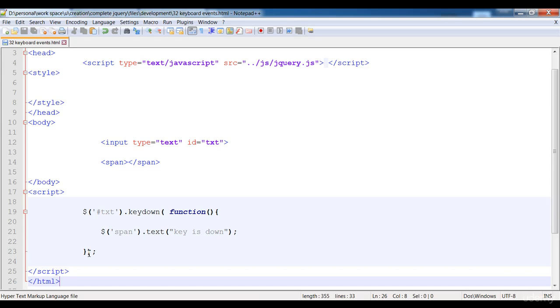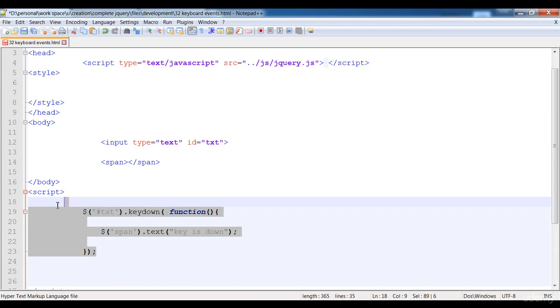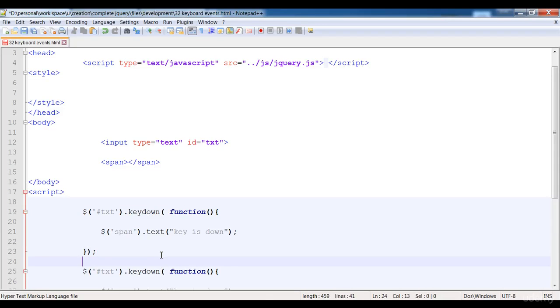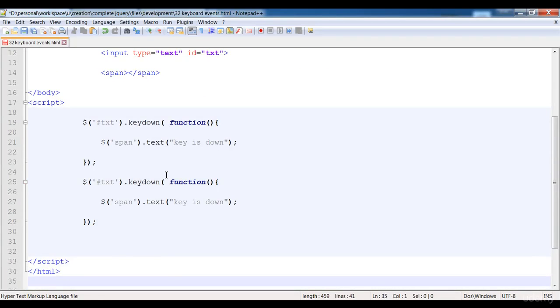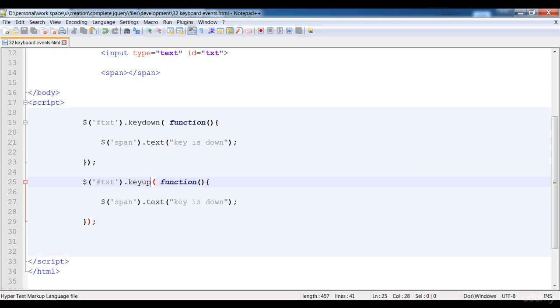And now I'm going to make another one for the key up. Here is keyup, and let's refresh it. So now I'm going to press the W, and I'm not going to release it. So here I have pressed it, and now it is printing key is down. Here we have to set this text: key is up.